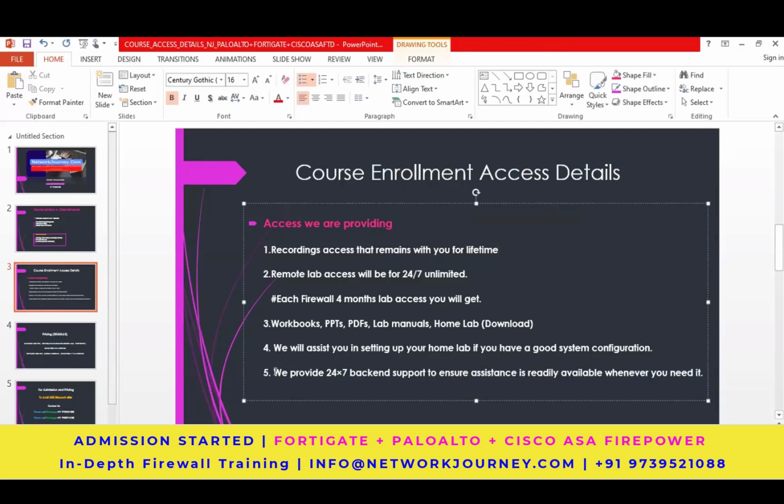And we'll be providing you 24/7 backend support from our Network Unity team. If you are facing any issues or queries regarding the course, the portal, or the labs, for example while practicing a lab you are not able to move to your next steps, you just need to raise a ticket on our support portal. One of our team members will connect with you and resolve your issues accordingly.